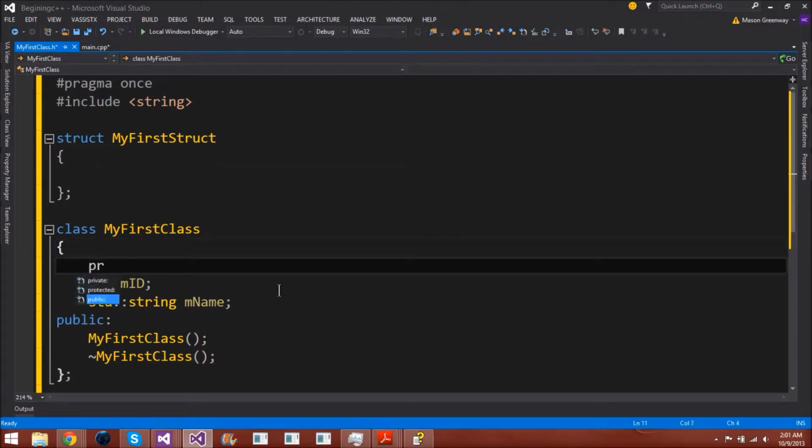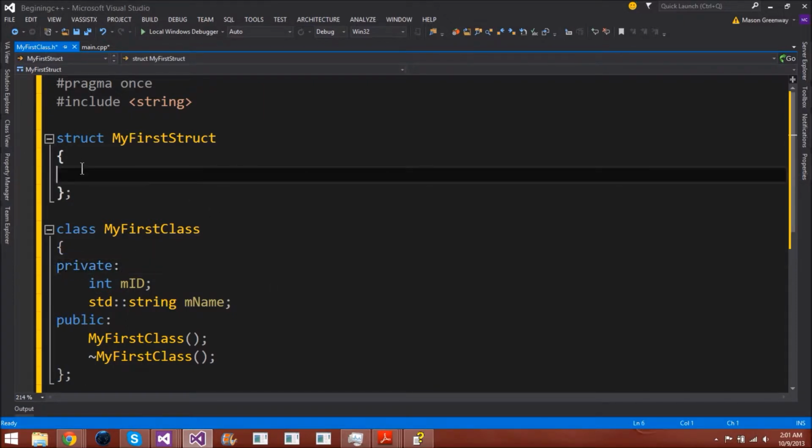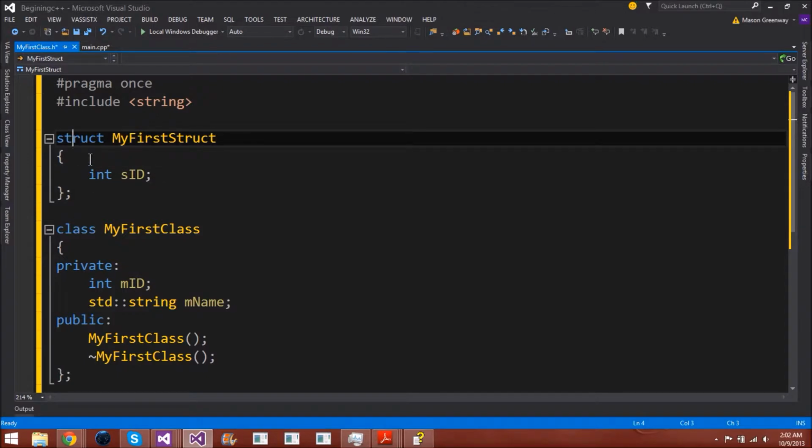However, I'm just gonna put private back in there just because I tend to break up my code like that. However, for a struct, the opposite is true, and that is that everything is default public for a struct. That is literally the only big difference between them. Other than that, you can define them identically. The only difference is the keyword and what they default to.